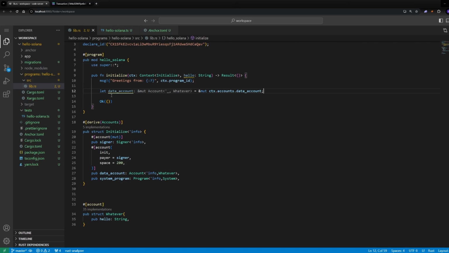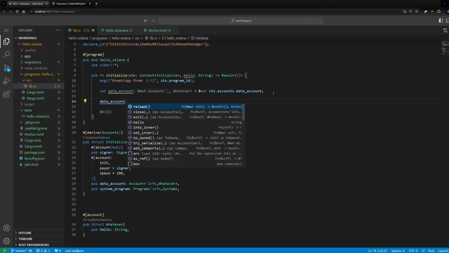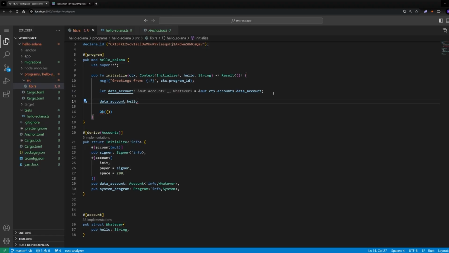We initialize a new variable called data account, which is a mutable reference to the data account specified in the initialize context. Why a mutable reference? This just tells us that we look at the account, and because it is a mutable reference, we can update the account. Then we can do hello. So we access the hello field and we take the hello from the input.